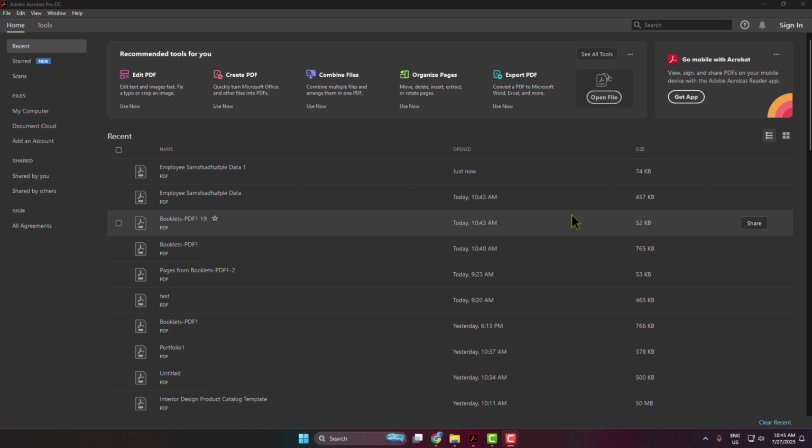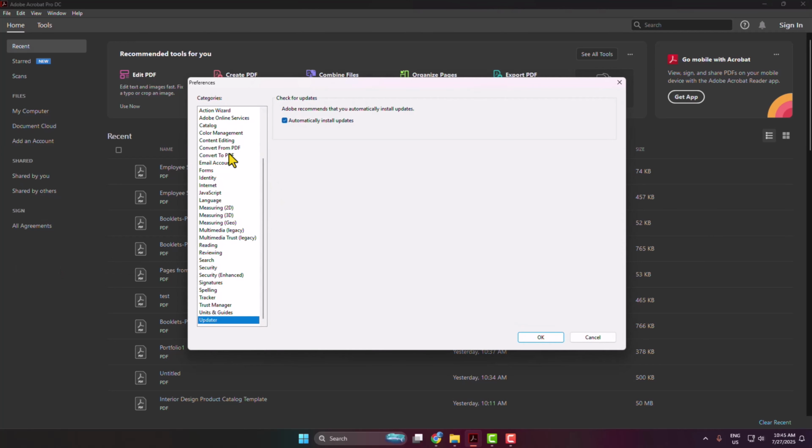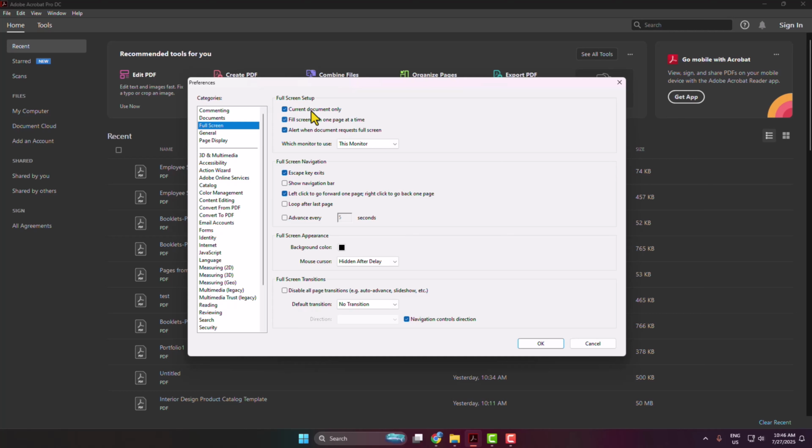And here I'll show you how to customize Adobe Acrobat default settings. From your Adobe Acrobat, click on Edit and open Preferences. And under Categories, select Full Screen. And then you can enable or disable any of these options.